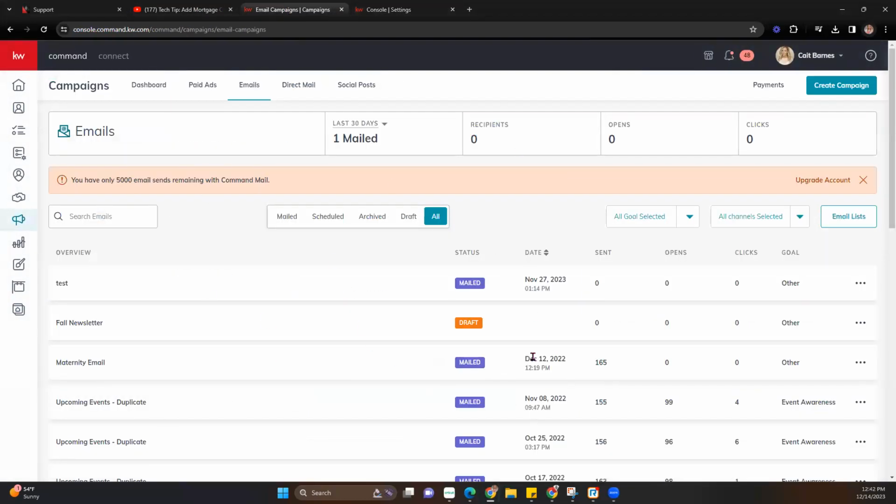But moving back to this, when you're in the emails dashboard for campaigns, it's going to show you how many you've sent the last 30 days, how many recipients, how many opens, how many people have actually clicked into your emails. And then down here, you can search for specific emails, filter your emails that you've sent by mailed, scheduled, archived, or draft. You can also view all. If you set it for a specific goal, you can just view those. Channel, if you're using MailChimp versus Command Mail, you can filter between the two. You can also edit your email list right here by clicking that button.